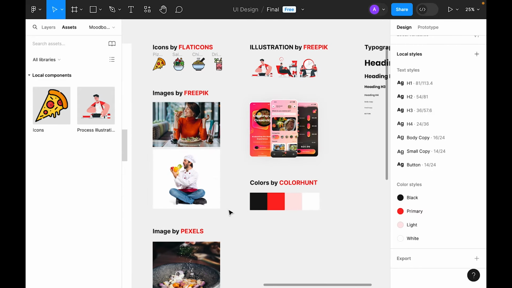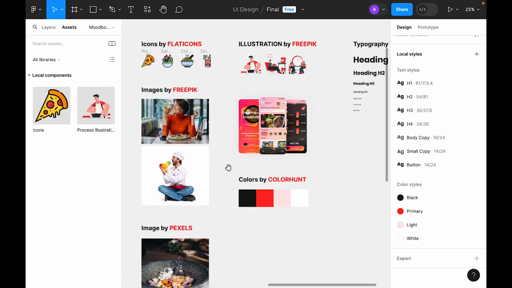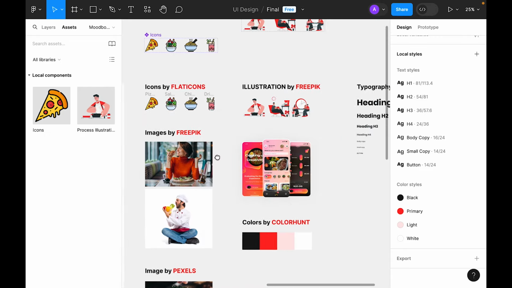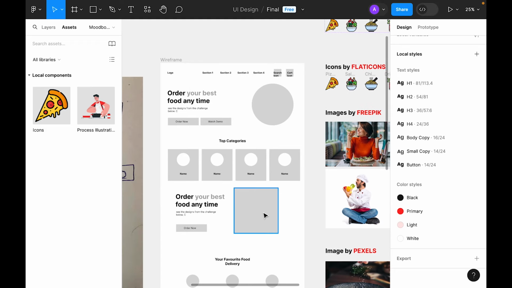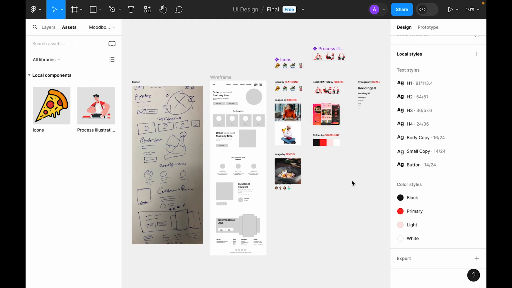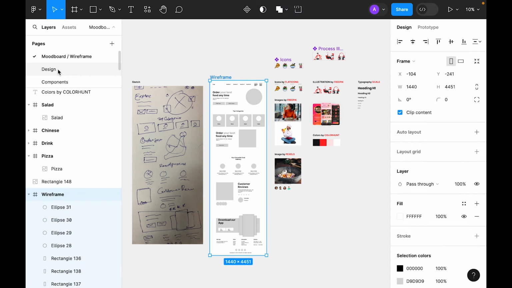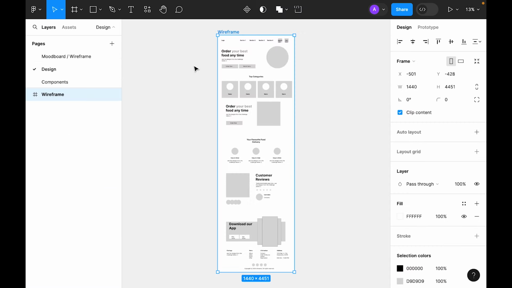I think we don't need the images to be components, so just leave them as they are. And now it's time to start designing the landing page. As we can see, we have already added the elements to our local style and created a library. Now let's go to the layers and see we are in the mood board and wireframe section. Copy the landing page and bring it to the design page.